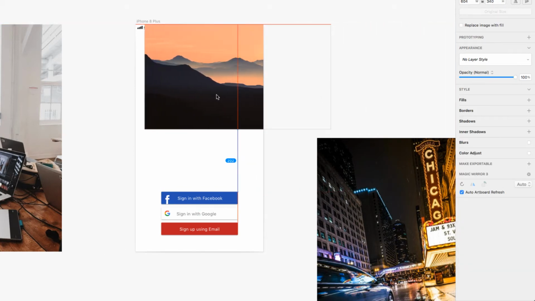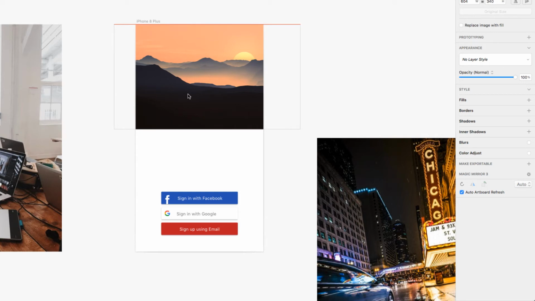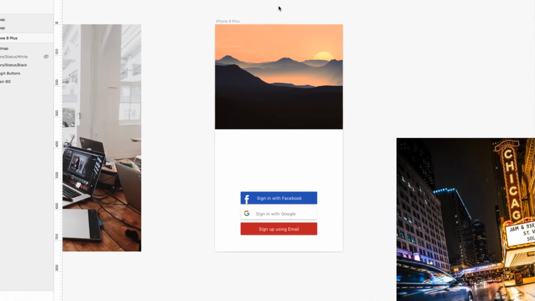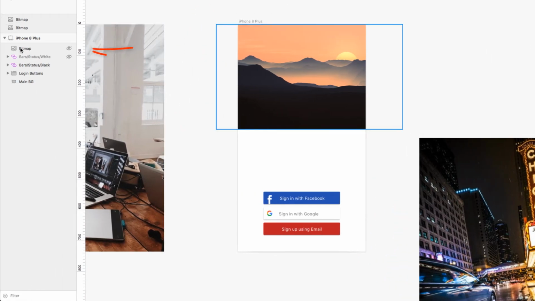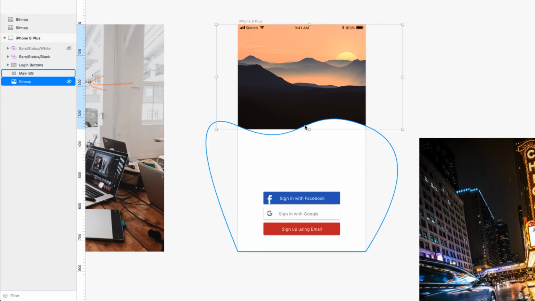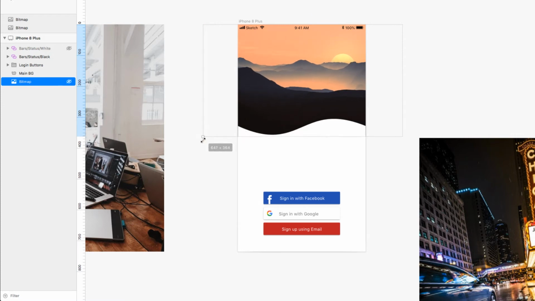So now I'm going to go ahead and add a photo into my background to have a little bit more complexity. And if I drag this beneath that main background now, let's make this just a little bit bigger.